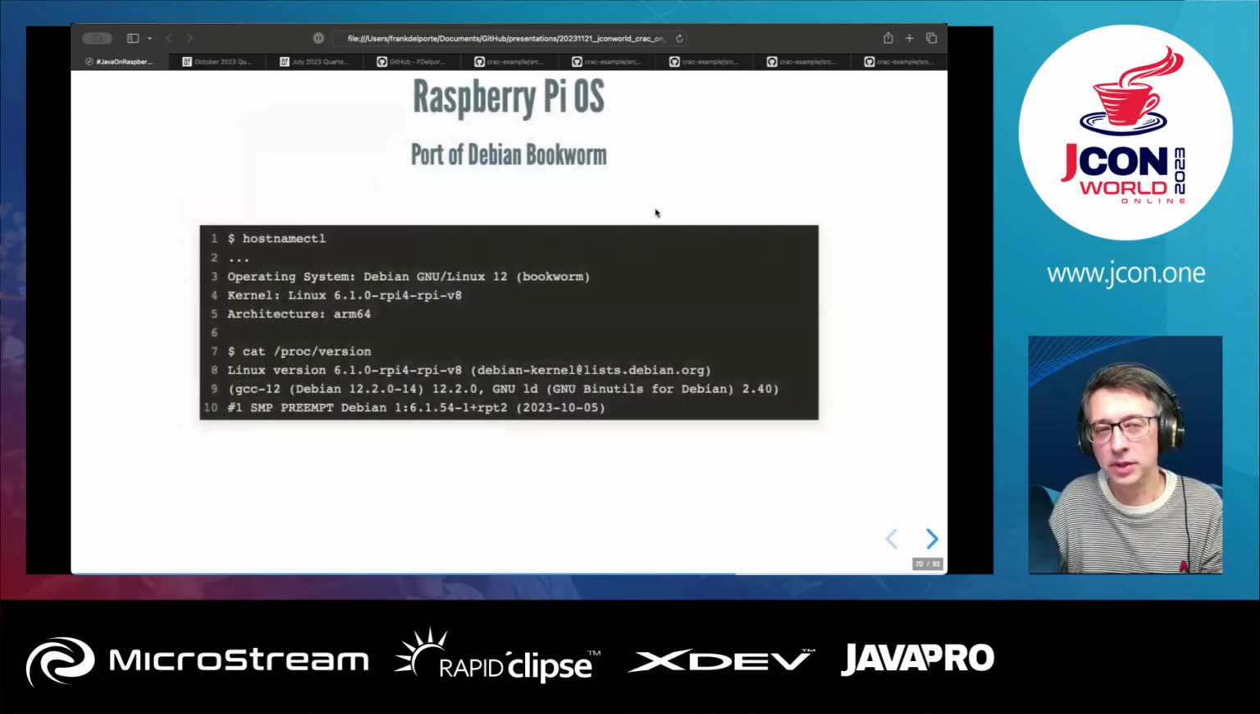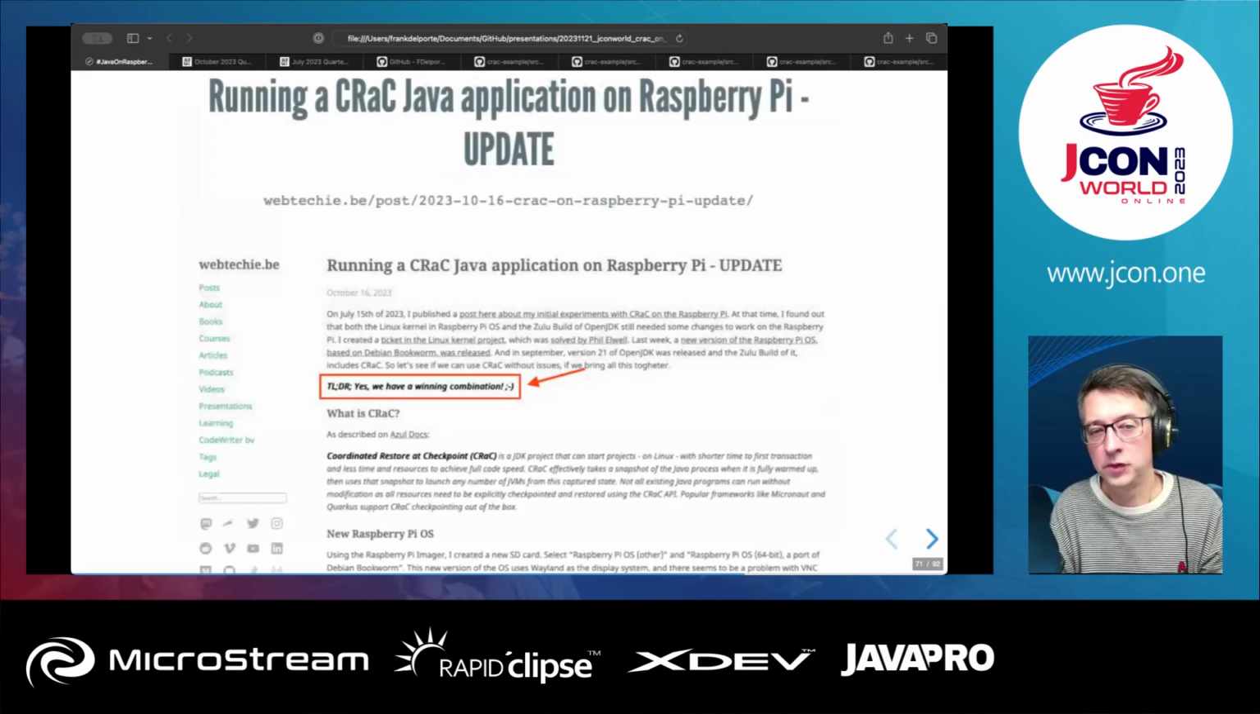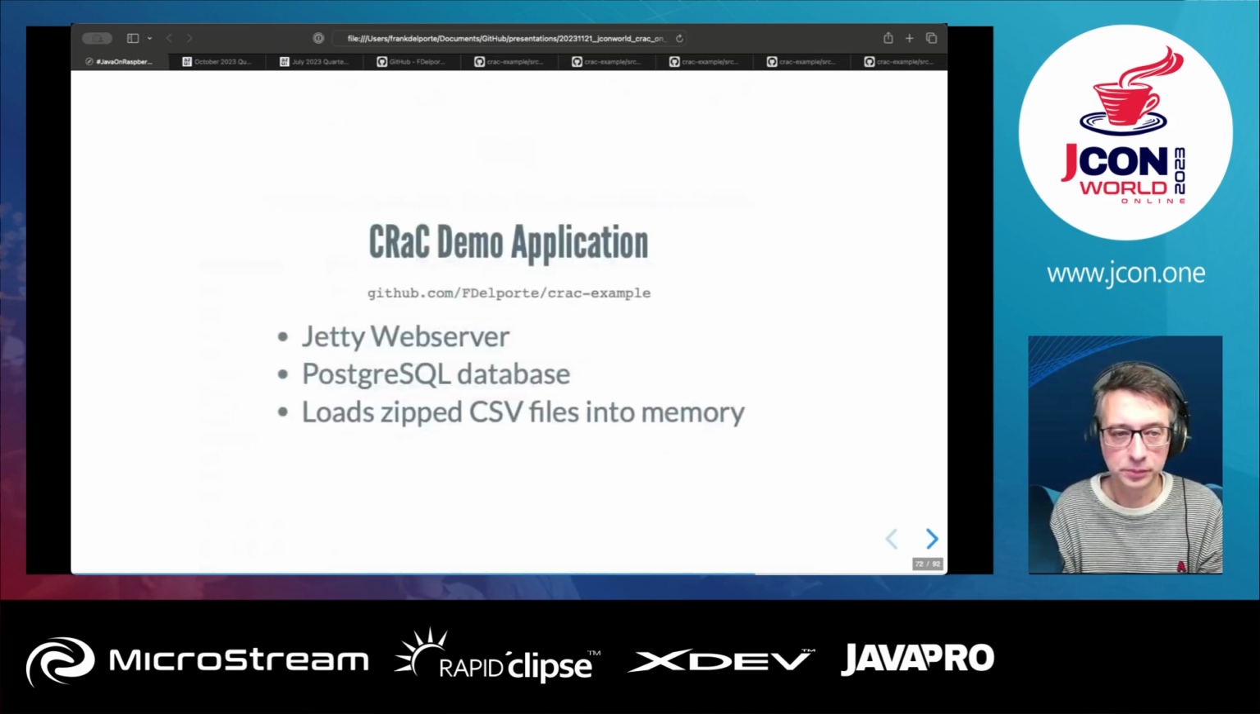But that Raspberry Pi operating system is based on Debian Bookworm, so that's the latest version of Debian. And you see the stack, which is indeed in the beginning of October. So I retested CRaC on Raspberry Pi, and without any change required, you can now run CRaC applications on the Raspberry Pi operating system. So again, on my blog, webtechie.be, you can find articles about this.